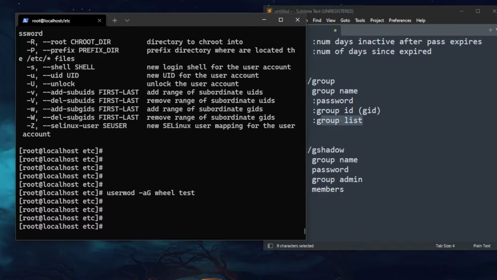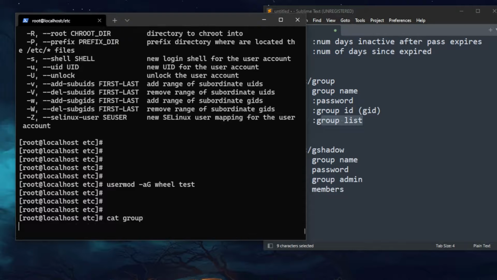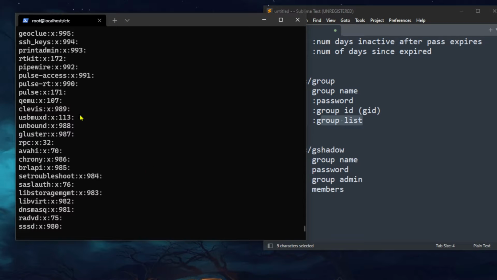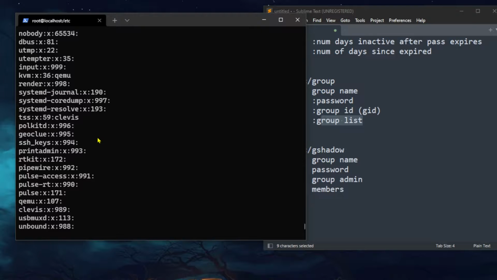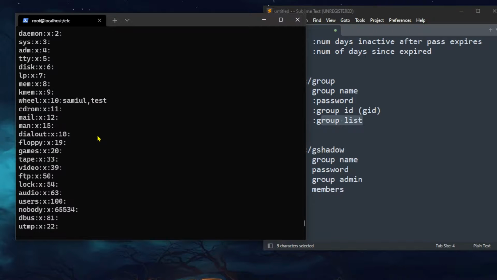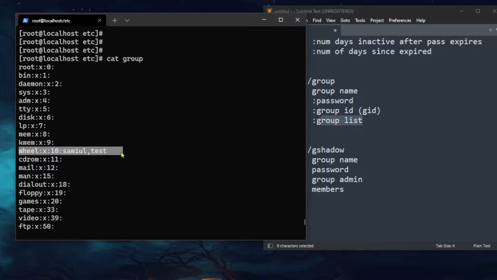Now let's check the group file again, cat group. Where's the wheel group now? Wheel. So this is the wheel group. So now we have the wheel group with Samuel and test added. So both of these two users belong to the wheel group.